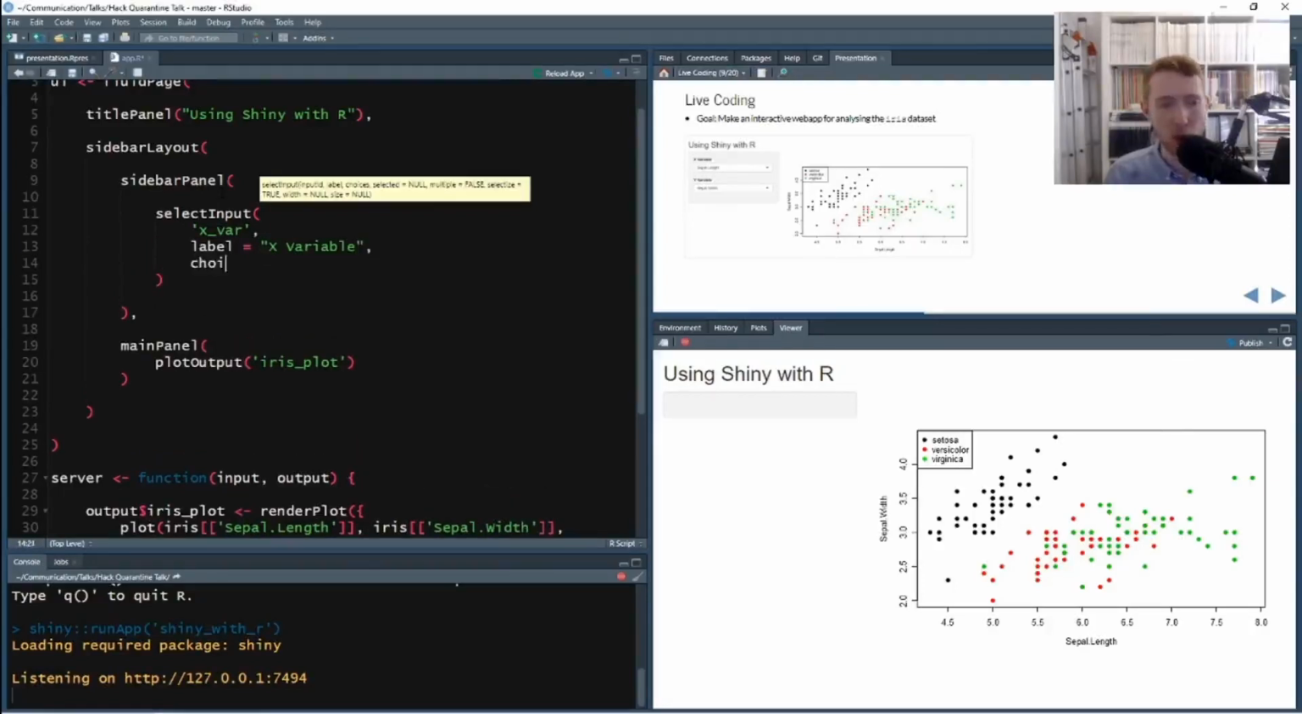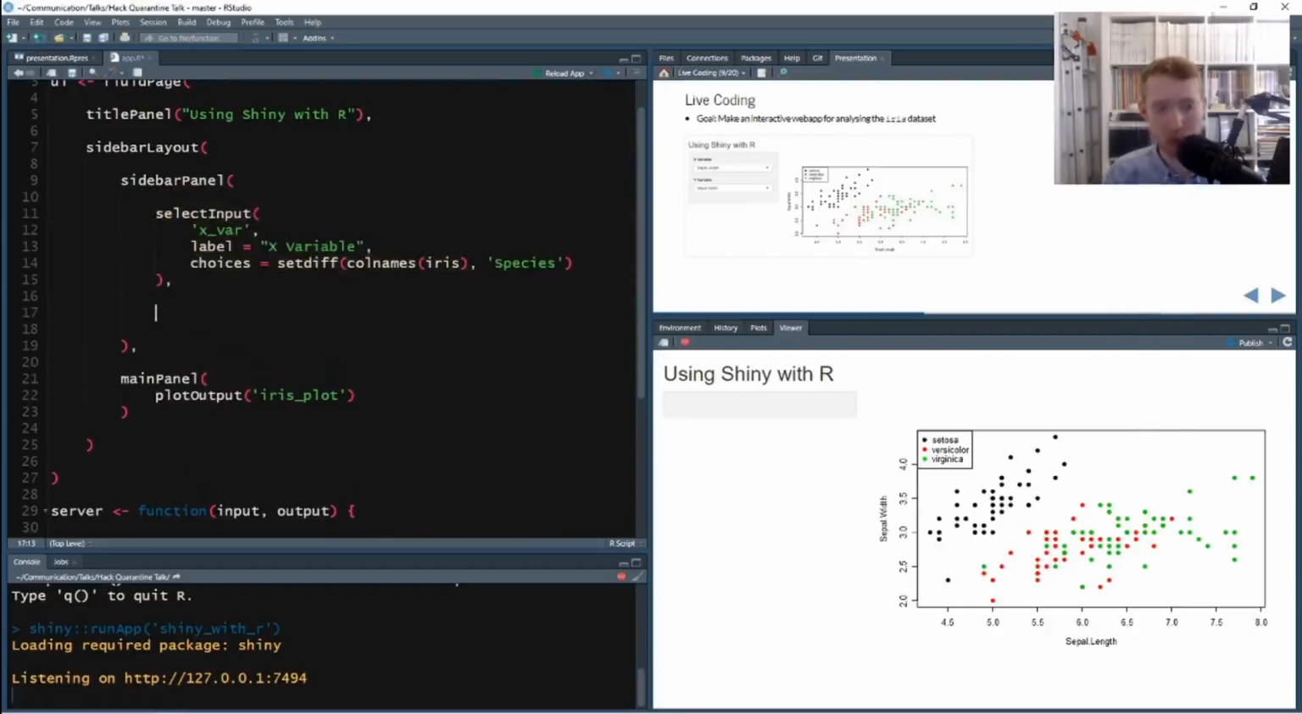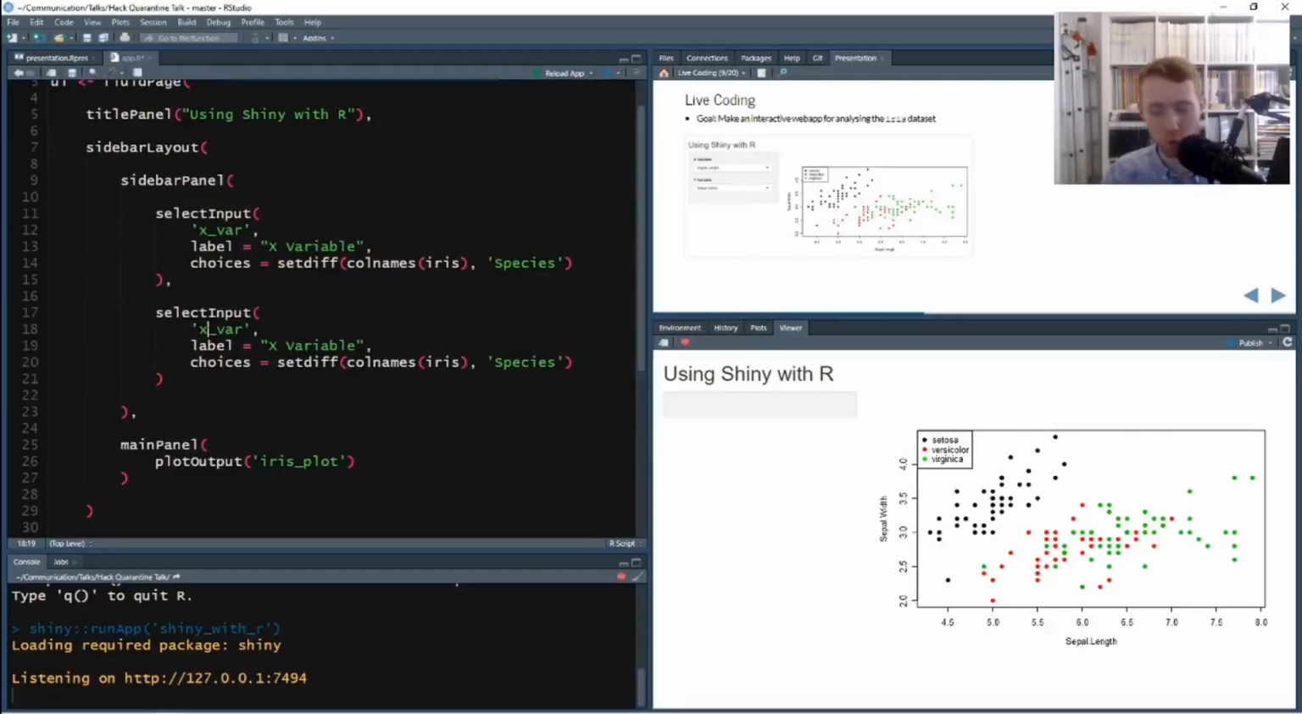And then we'll need to give what choices are available for the user to choose from. And we're going to use a bit of code here. The exact code doesn't matter. All it's saying is that we're going to take the column names of the iris dataset and get rid of the column species, because we're already using species for the colour, so we don't want that to be one of our x or y variables. We'll take this input and we'll copy it, separate by commas. These are just arguments to the sidebar panel function. And we'll create a y input using this as well.